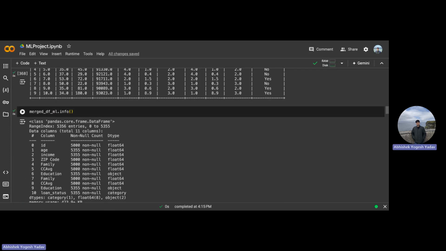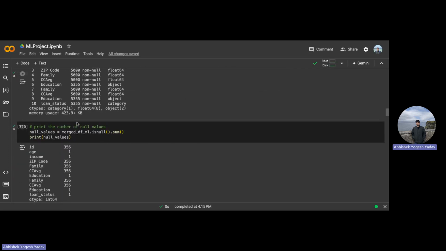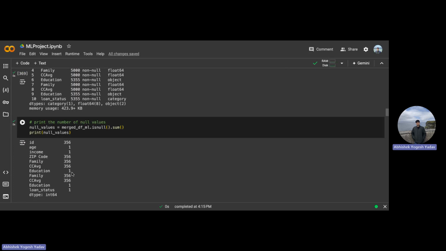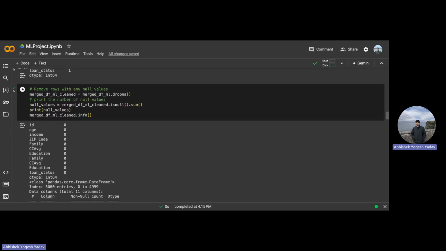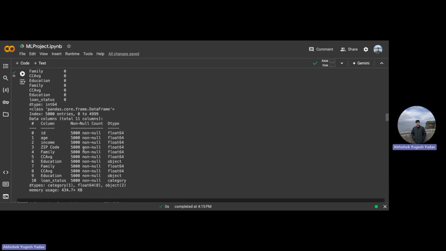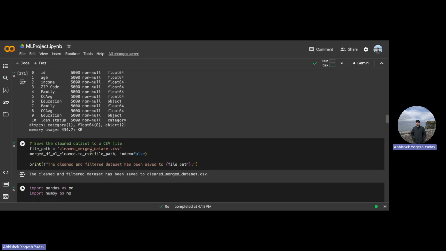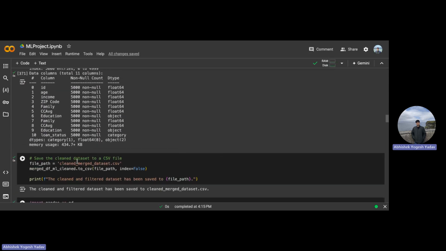After that, I tried to find out how many rows contain a null value inside my merged dataset, and these are the rows which contain a null value. Therefore, I am dropping these null values, and as you can see, the null values have been dropped, and there are only 5000 rows present inside my dataset, which I am going to save into a new file named clean merge dataset, and with this file I am going to train my machine learning model.